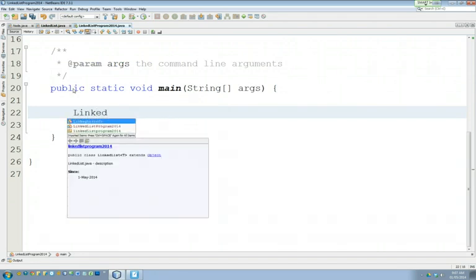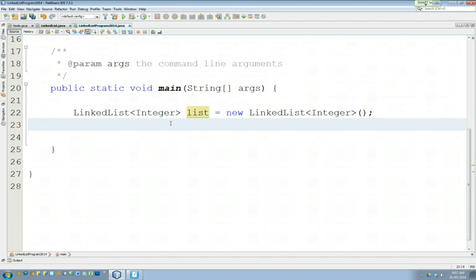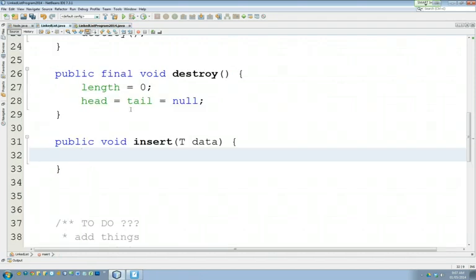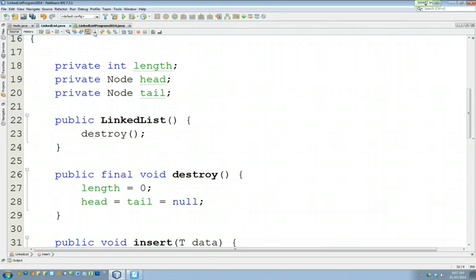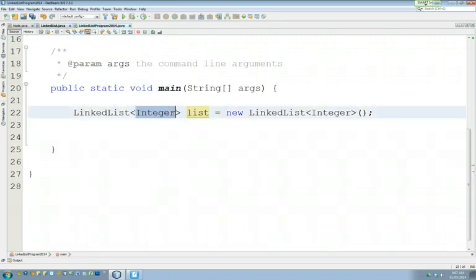Linked list, but it's a generic data type. So I'm going to give it a linked list of integers. I'm just going to call it list equals a new linked list of type integer. So this line of code will call the constructor we just wrote, this one right here. But it will change the generic data type T into a linked list of integers. And again, this can be whatever I want it to be. As long as this is a class, we're good.